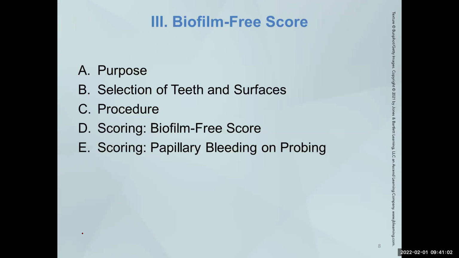Biofilm-Free Score. All right, so you're looking at erupted teeth. You use disclosing solution. You give the patient a mirror, because this is all part of the process. And then you're diagramming also. All right, so you've got a biofilm-free score and a papillary bleeding on probing score as well.